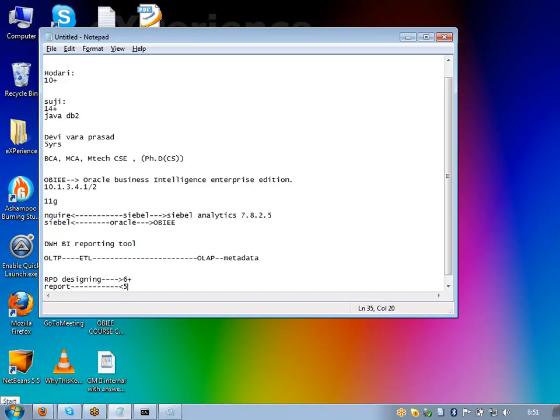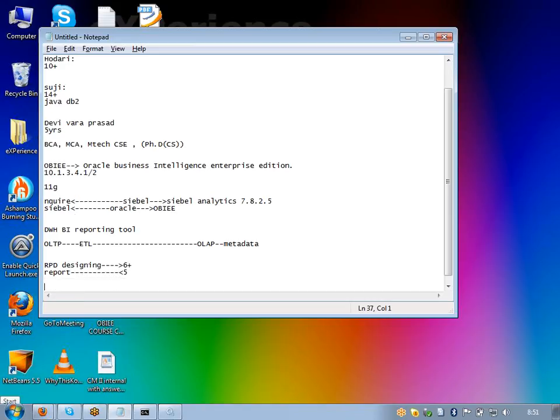So what is this RPD? RPD is called the repository. I have the metadata here, right? I have to store this metadata somewhere. I told you that my target database is the OLAP database. If I want to analyze it and generate reports, I have to connect to this metadata. So I should have a container to store and save it for analysis. That is called a repository, which is called RPD, an abbreviation for repository database file.